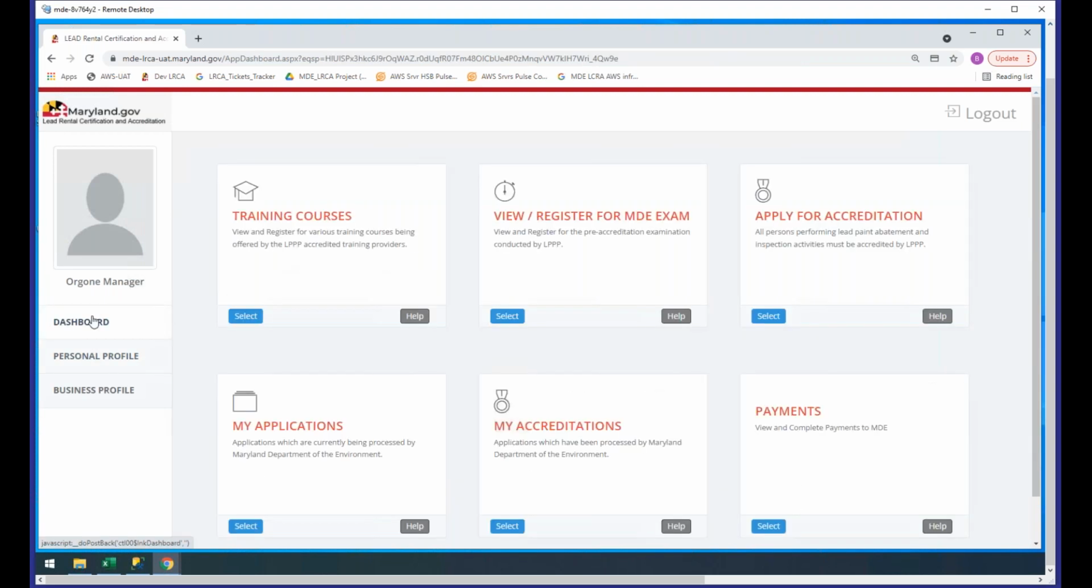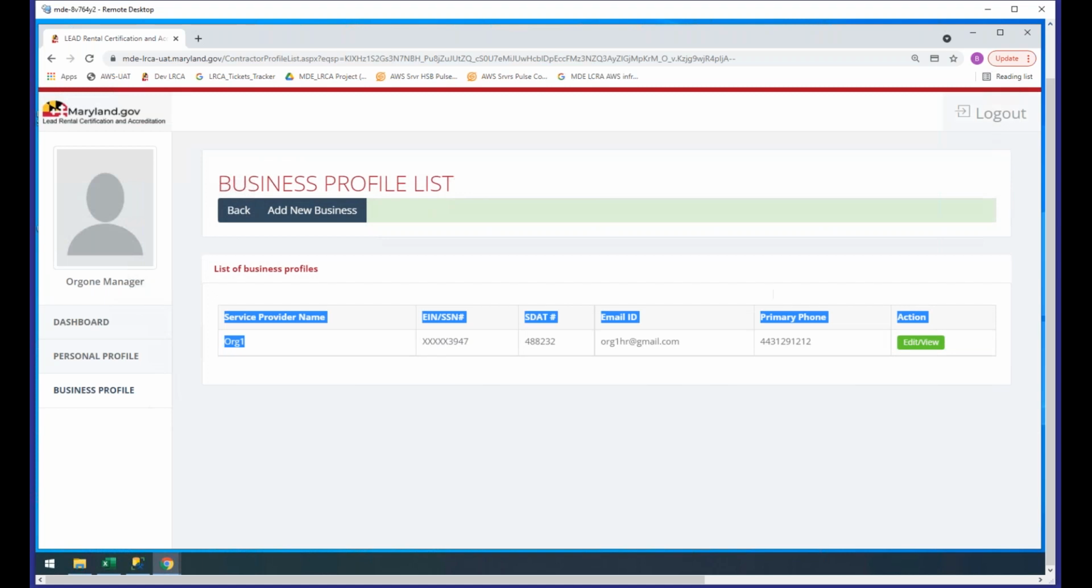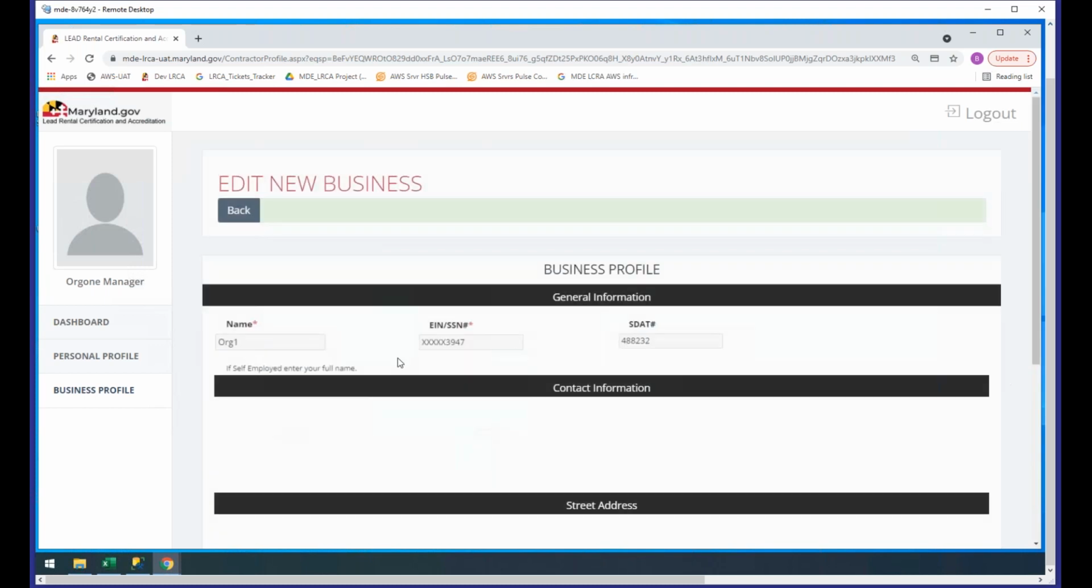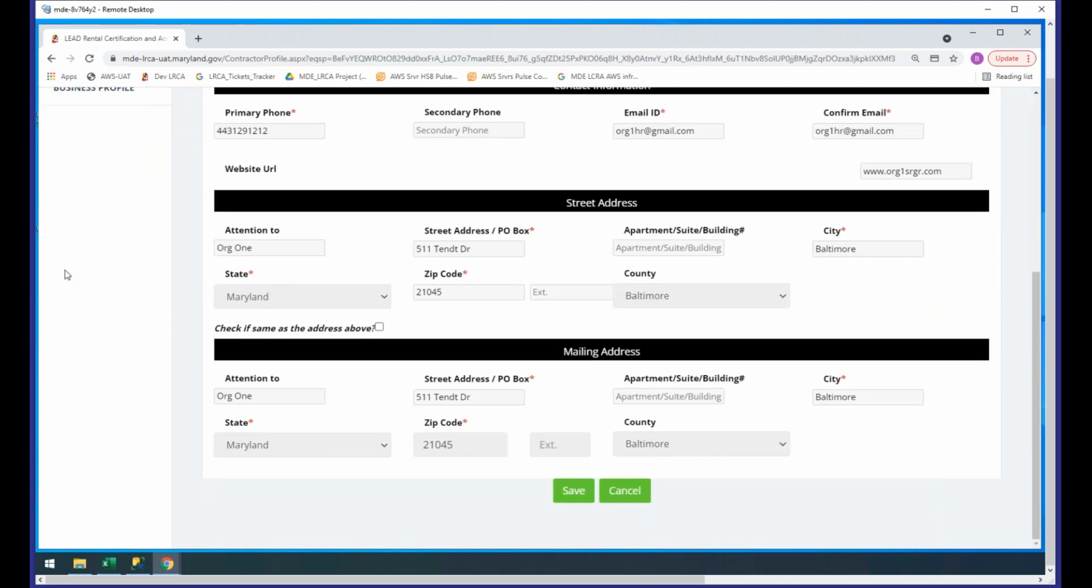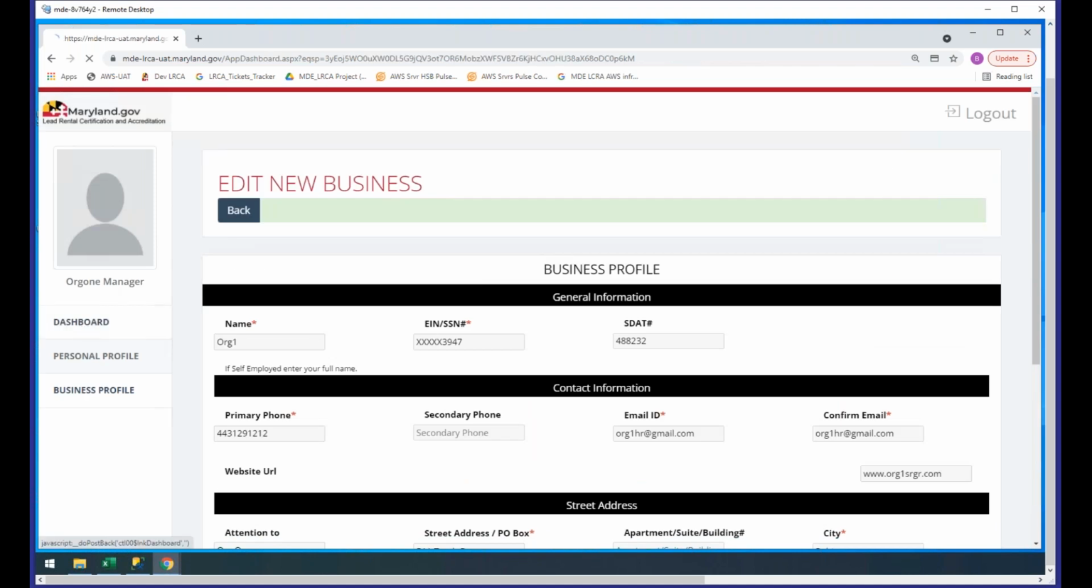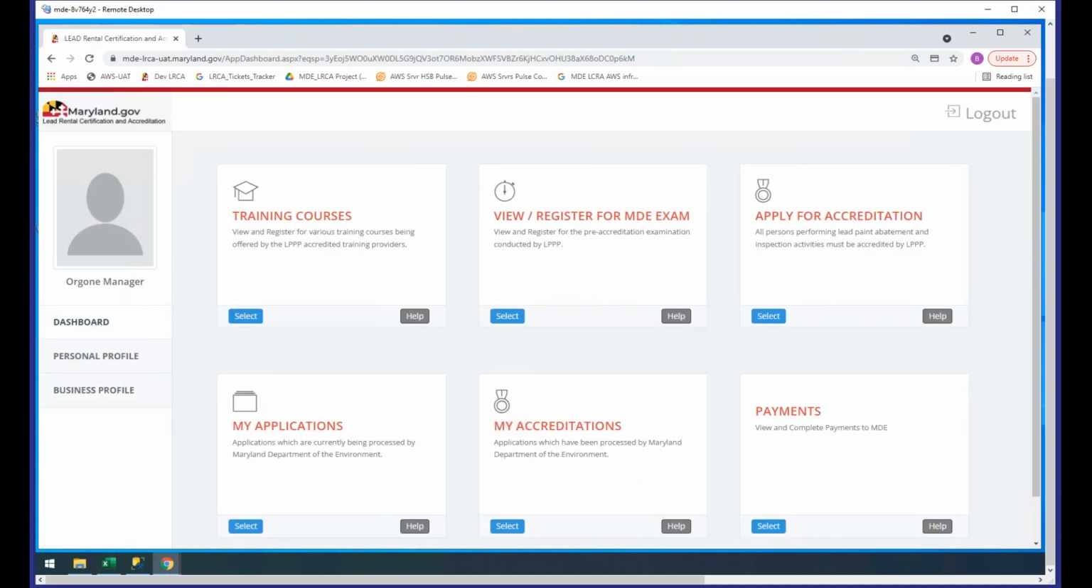And one important point I would like to mention now is anyone can go and say, I want to be an authorized user for so and so company. They can just simply go and submit. System will not give them the rights. If you see here, if I click on edit or view, I cannot change any details of the organization. I don't have rights to manage this business. I will have the rights only when MDE team approves my request.